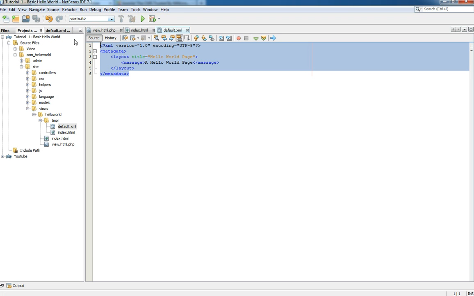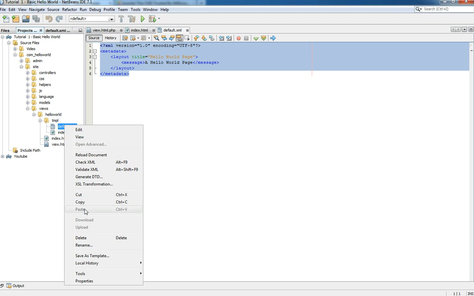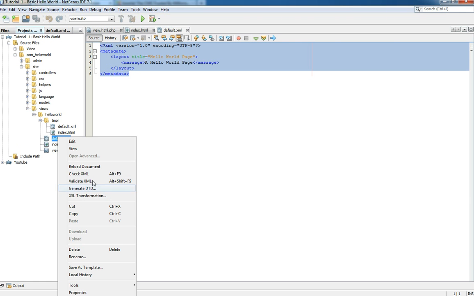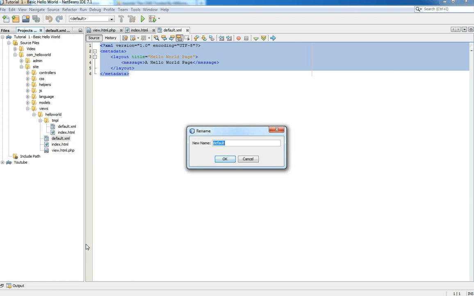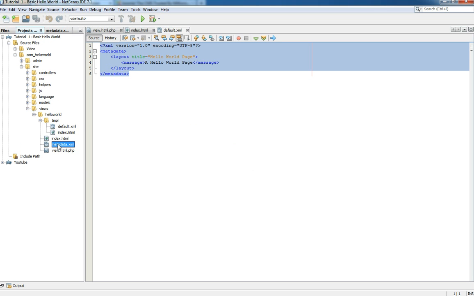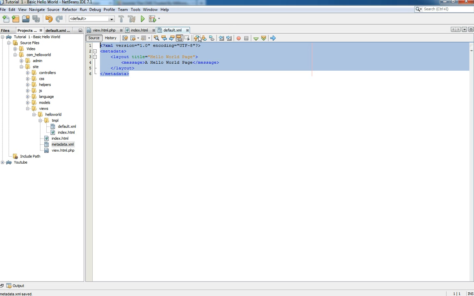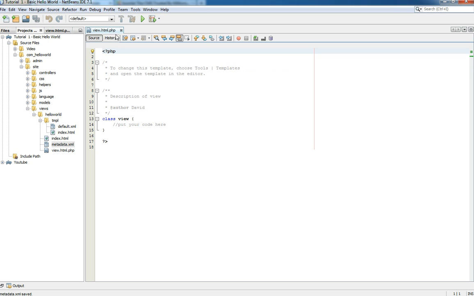Okay, we can copy this, and we're actually going to copy this complete one and paste it in the hello world folder itself, and we're then going to rename it to metadata.xml, and then we'll open this up, and we're going to change this to view. Okay, so that just can stay the same, it'll be fine. We can save that, close it down.